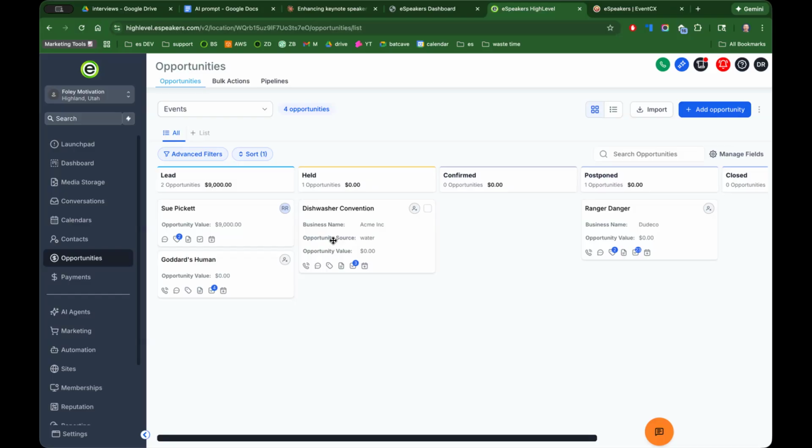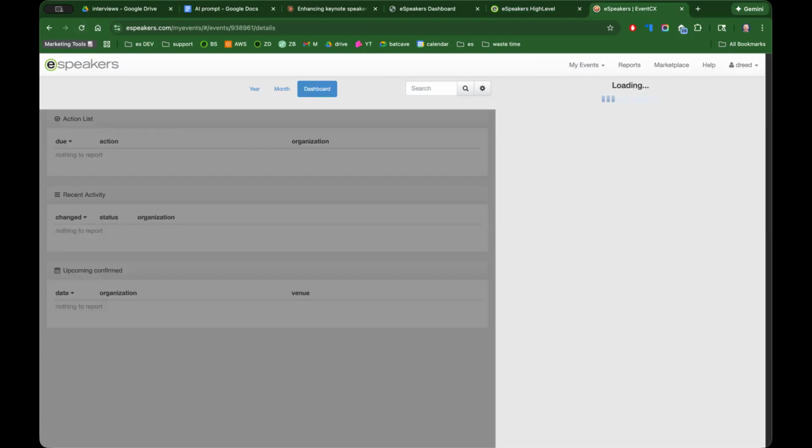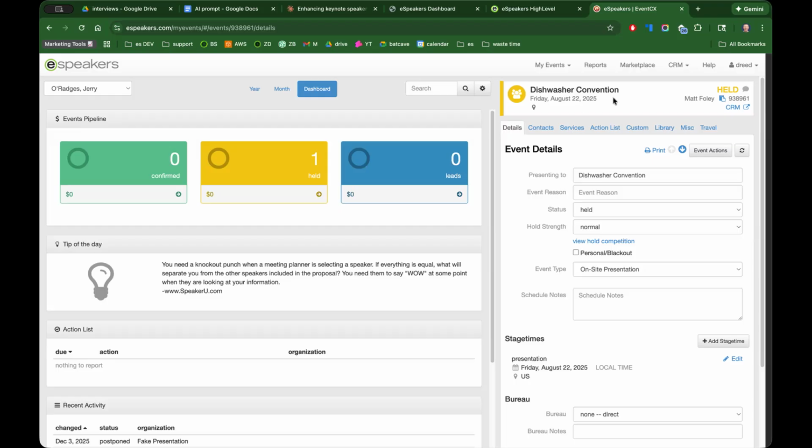And we would then want the linked eSpeakers calendar event to get updated to match. And with this update, it does. If I refresh this page now, we'll see that this dishwasher convention event is now a held event. It got updated automatically to follow the opportunity because they're linked together.